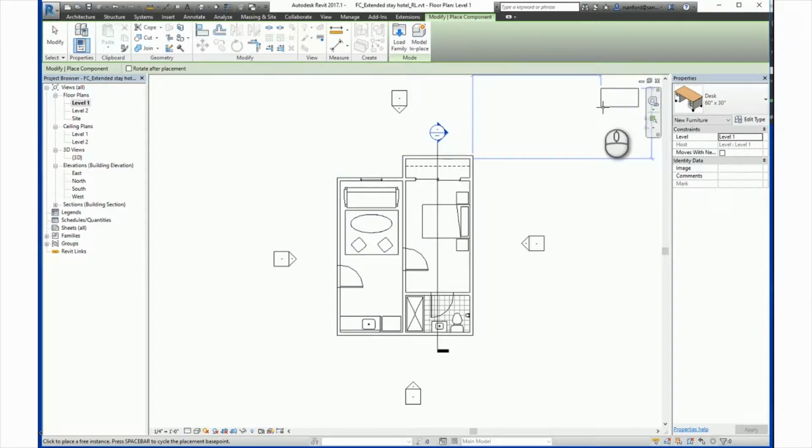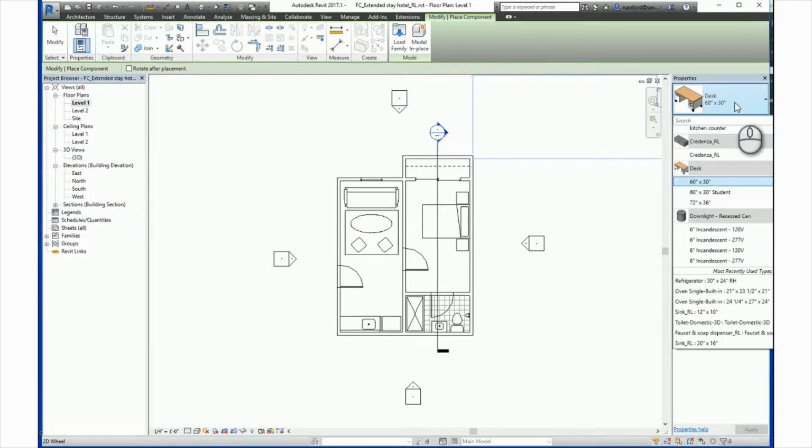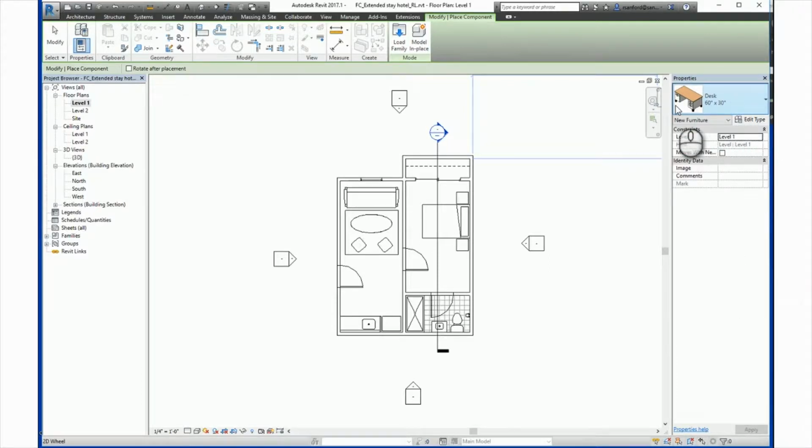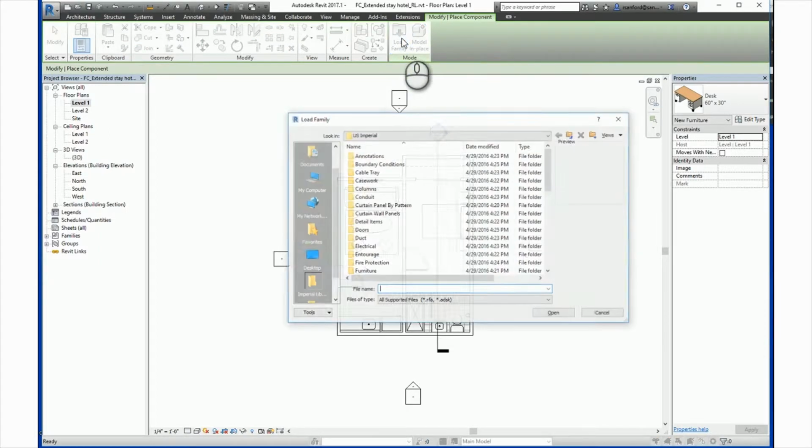You also notice in the Properties menu, you can click the drop-down arrow and it will show you all the components already loaded into the project. We will touch on this later on in this video. For now, let's click the Load Family button, and this will open up a new window called Load Family.